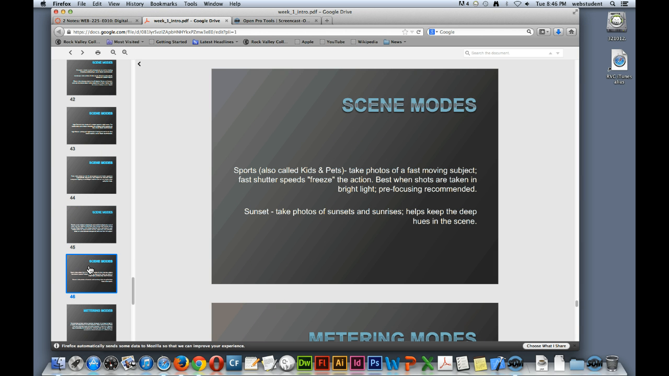Sports mode, or kids and pet mode. Taking photos of fast-moving objects, freeze frame objects. The best shots are taken in bright light, like indoors in an arena, or outside during a midday event. Pre-focus is recommended. And I also recommend a tripod on this one. Not really so much to keep steady, but just so you can get the right shot and not have to worry.